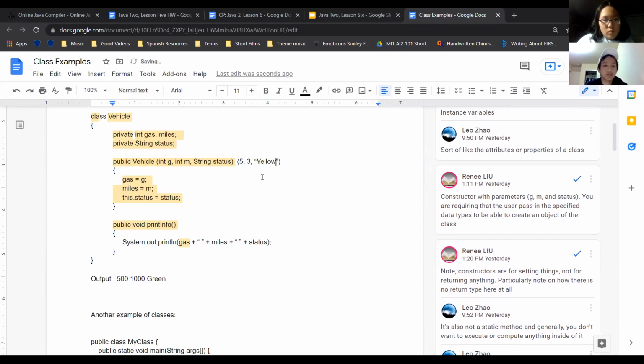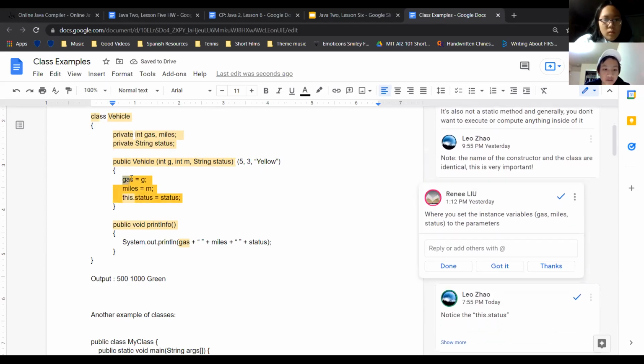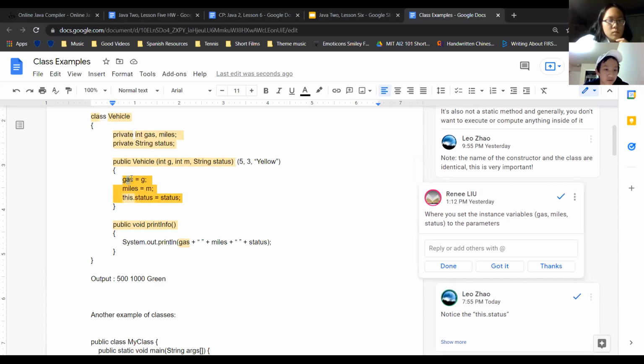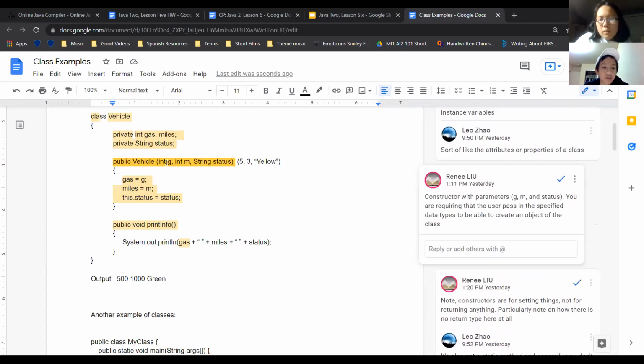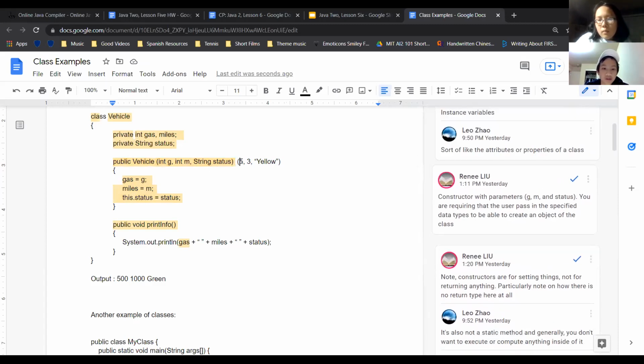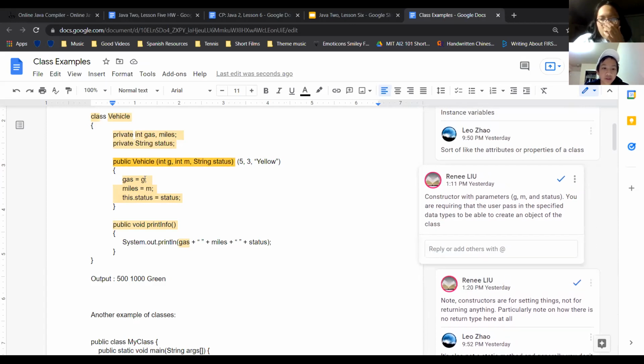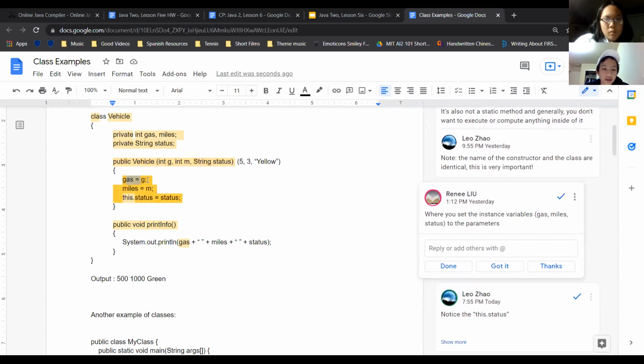I'll just say no, just like before. All right, so we're going to say the instance variable. For this specific vehicle, where we pass in these three parameters, we want the gas property to equal 5. And g is the first parameter in the constructor, so it corresponds to the first value. So 5 is g, and then we put g here, so gas equals 5.